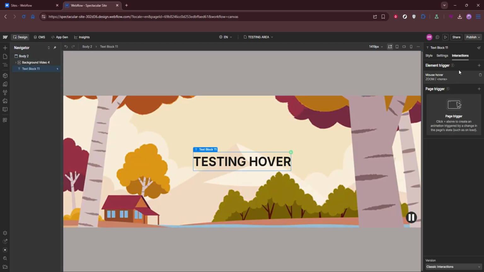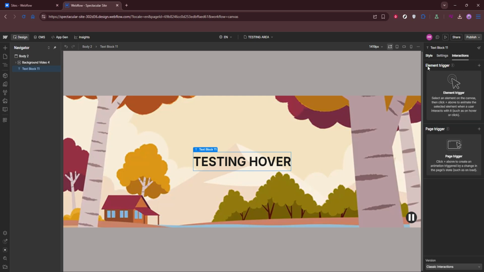Now click the element you want to animate on the canvas. You'll see it highlight to confirm it's selected. If your element is nested inside other wrappers, use the navigator or the breadcrumb at the top of the canvas to ensure you've got the exact layer you want. If you're applying this to a class you plan to reuse, make sure you're selecting the right instance.